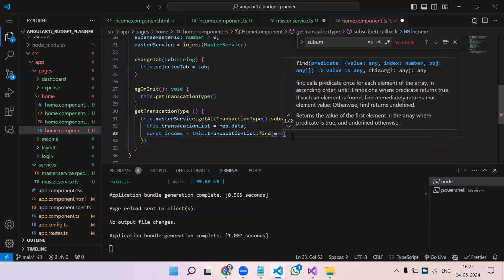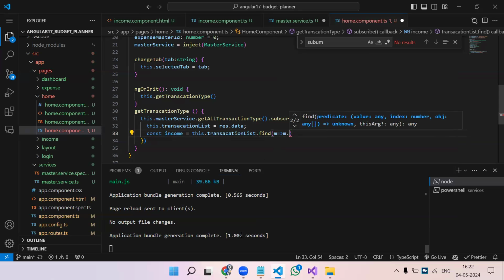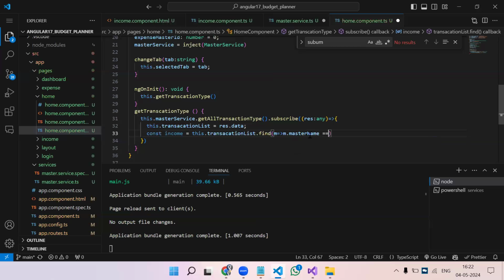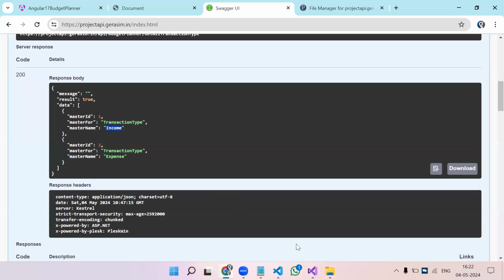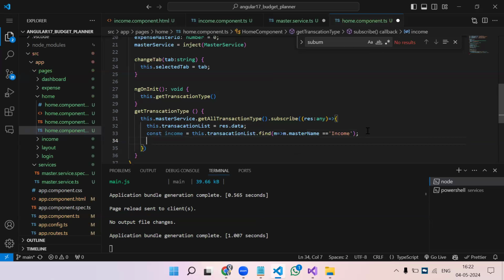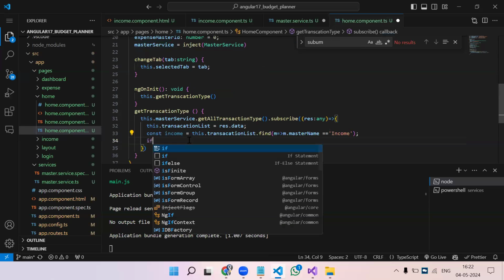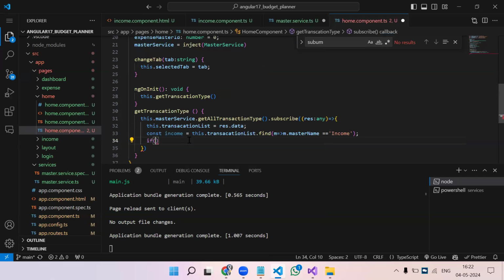Master m equal to m dot. So with what do we need to compare? We need to compare with master name, where master name equal to income, right? So this income value we need to pass over here. So here we will get the object, and from that object we will store the value to this income master ID.